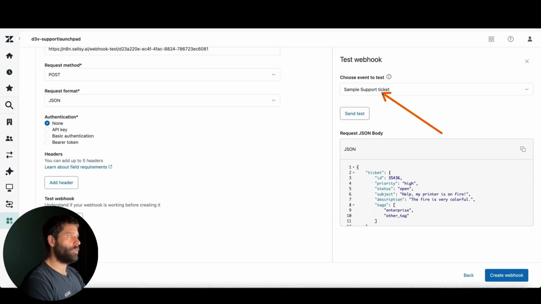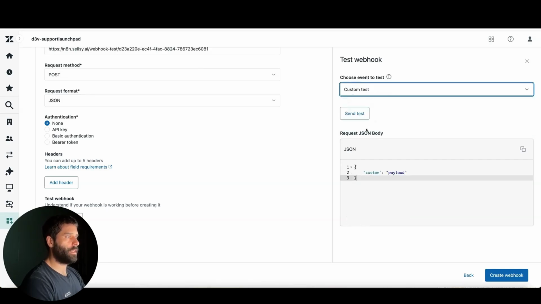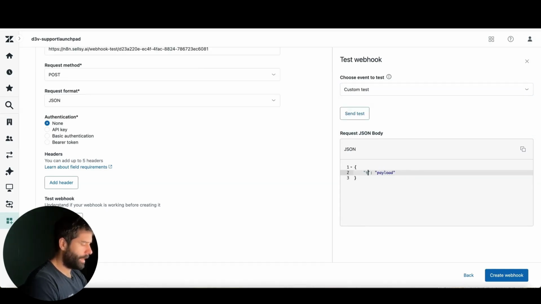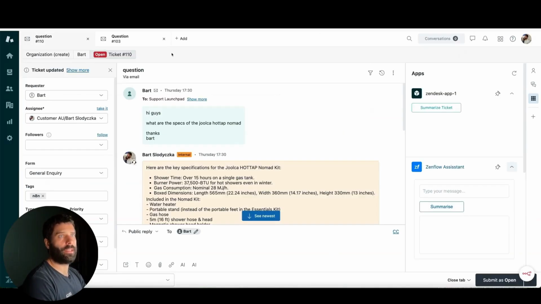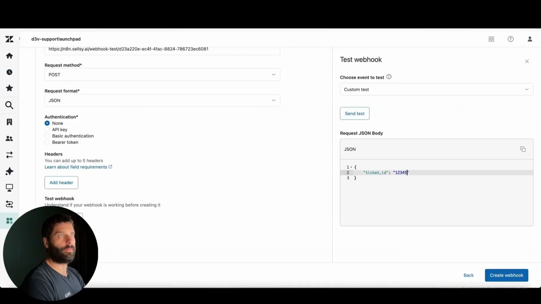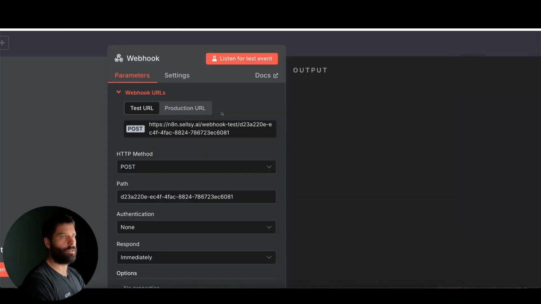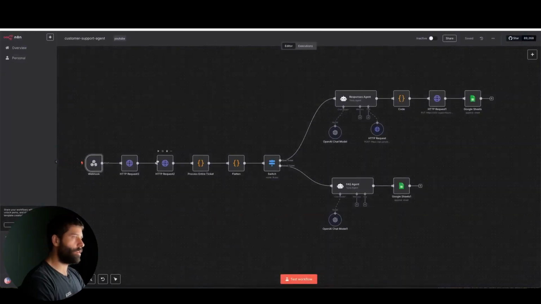So just go to your dropdown, select custom test, and now you can edit your payload. The payload that we're going to be sending is ticket_ID, and then we're going to have some arbitrary ticket ID here. And that ticket ID, just so you can see, is essentially this over here. So this is ticket number 110. That's the ID. The ID is 110. So might as well just send this in here. So 110. And now when I hit send test, the information is going to come across to my agent. So this workflow is going to be generating now.